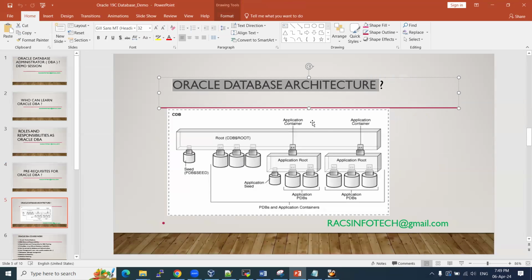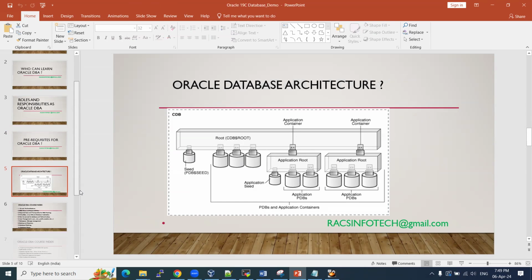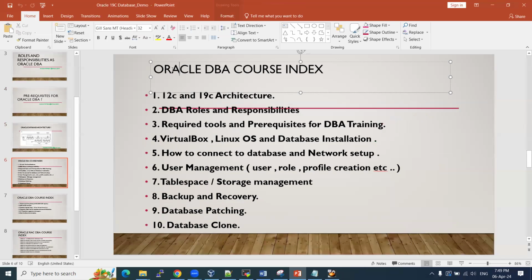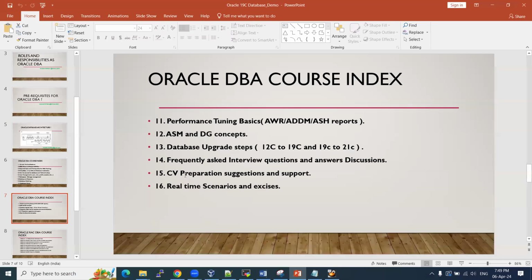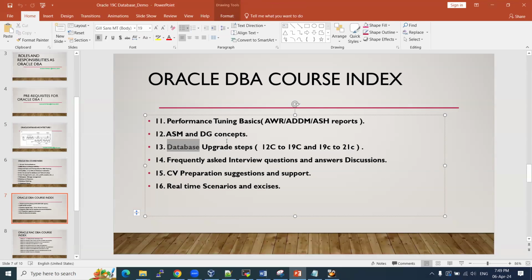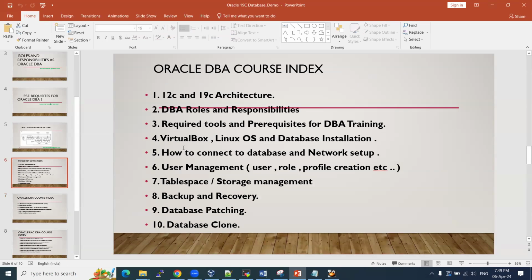And the database architecture we are going to discuss as well: once you install the database software, what are all the topics inside of that? So we are going to cover the architecture part. And the course index, it's straightforward topics. How many topics am I going to see? Around 13, yeah, 13 topics we have. That's it. Only 13 topics in a database.